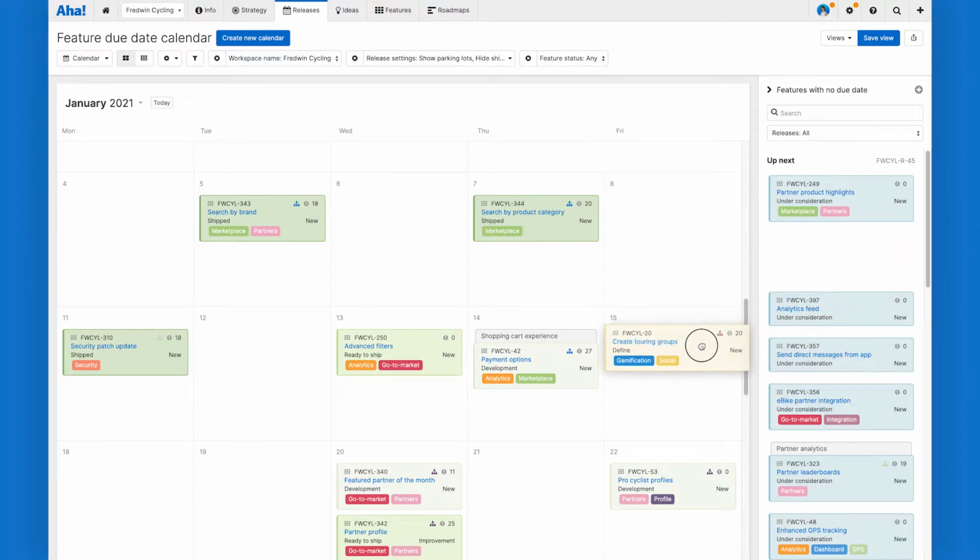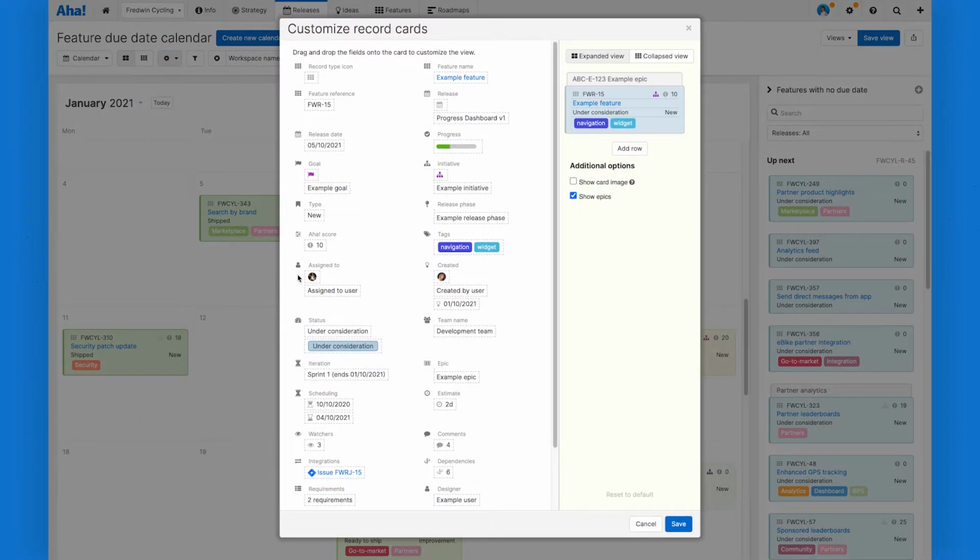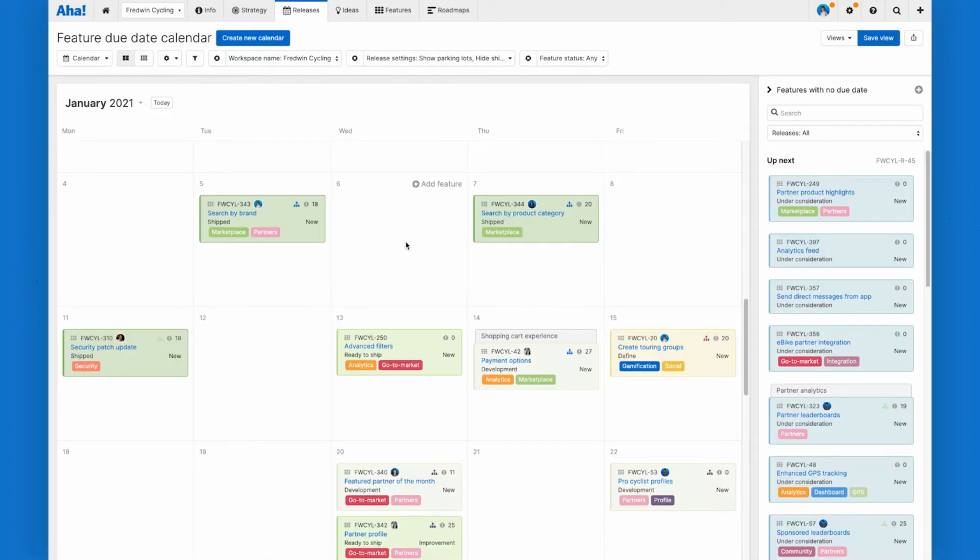So here, let's move one into place, and that action will also update the due date field in the record itself. You can then go and customize the view to make it look exactly the way you want. So choose whether you want to see expanded or collapsed cards, add any additional information that you want to see on the cards themselves. So here I'm going to add the assigned to user, and then use the filters to make sure you're displaying only the most relevant information.